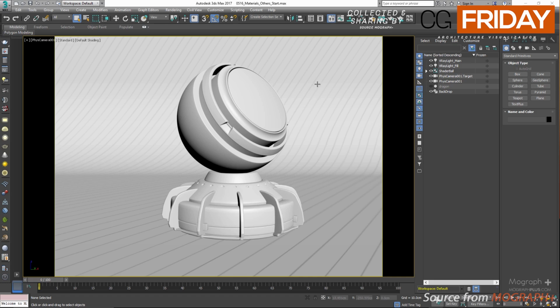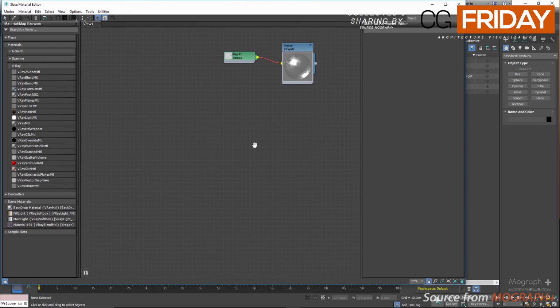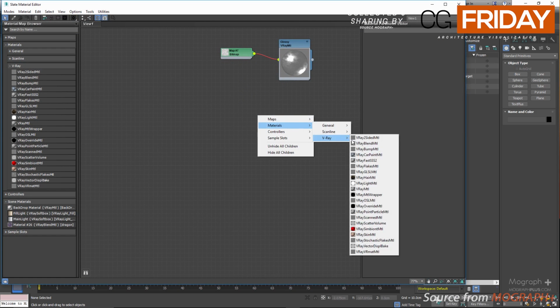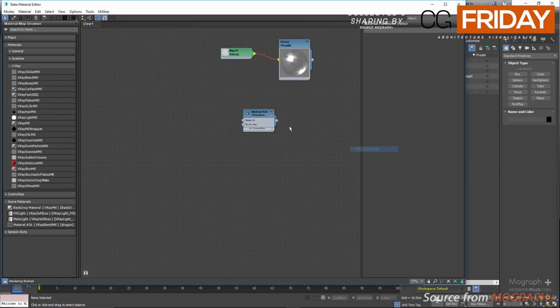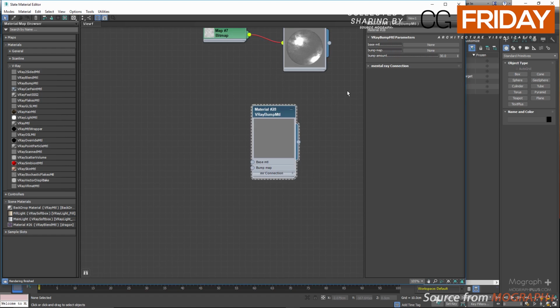So let's open up our material editor. Right click and add a V-Ray bump material. The concept for this material is very simple. Using this material you can have bump mapping and normal mapping when using any material, or you can stack multiple normal or bump maps on one surface. Now let me quickly show you how it works.